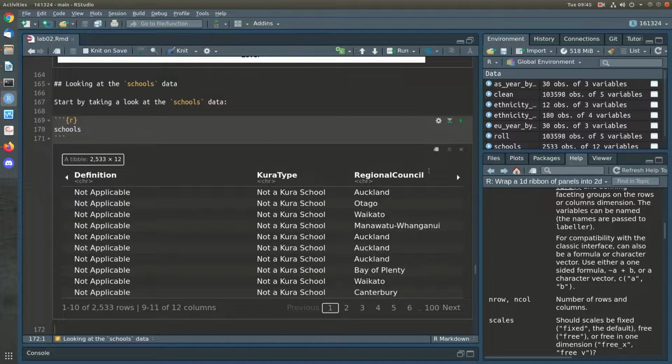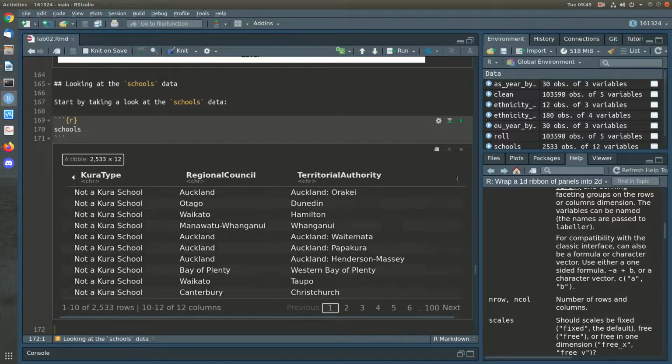So we've got the kura type. We've got the regional council, so Auckland, Otago, Waikato, and so on. We've got the territorial authority, which is a breakdown within regional council. So within Otago you've got Dunedin and so on. Within Manawatu Whanganui you've got Whanganui and so on. And within Auckland this is actually broken down further. So I think this is ward or something like that within Auckland, because Auckland is massive as a territorial authority. And that's it. So we've got lots of other variables to play with here.